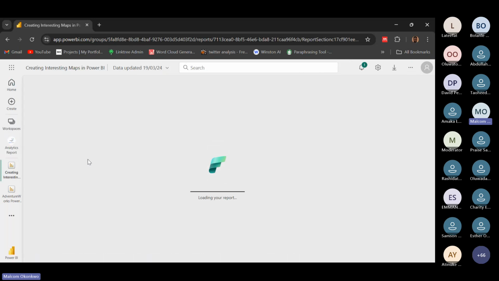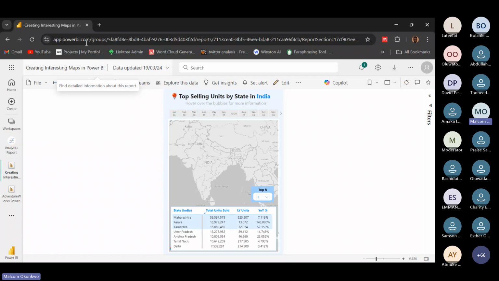Okay, let's look at this. As you can see, I'm not on Power BI Desktop. I'm on a website, which is Power BI on the web. This was a report I created on Power BI Desktop, and I was able to publish this to the web.